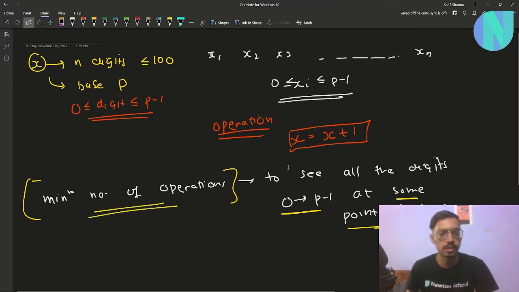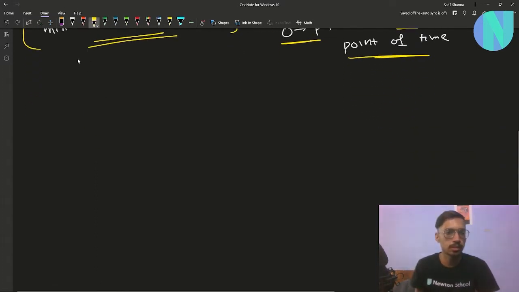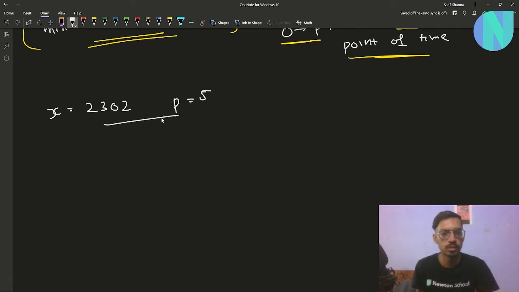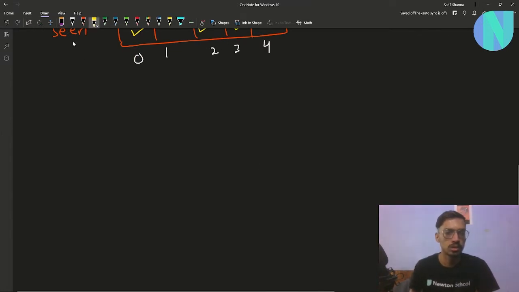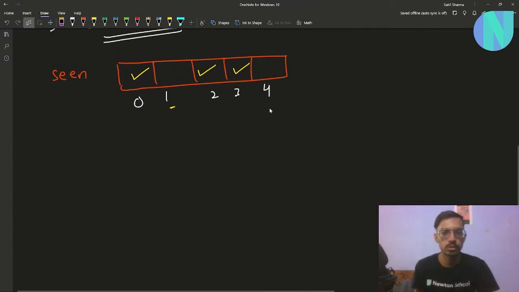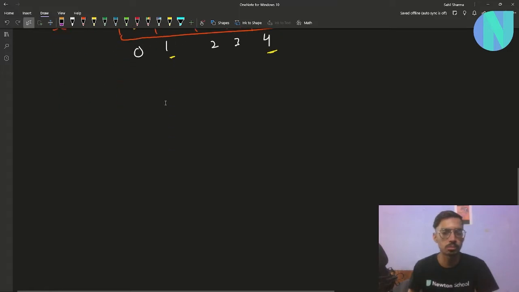We can take an example to understand it. So let's say your number x is equal to 2302, and let's say its base is 5, so p is equal to 5. We will build a seen array. It will have 5 digits: 0, 1, 2, 3, and 4. Initially, we have seen 2, 3, and 0, so we'll mark 0, 2, and 3. We have not seen 1 and 4. So to see 1 and 4, we will apply an operation on the number.